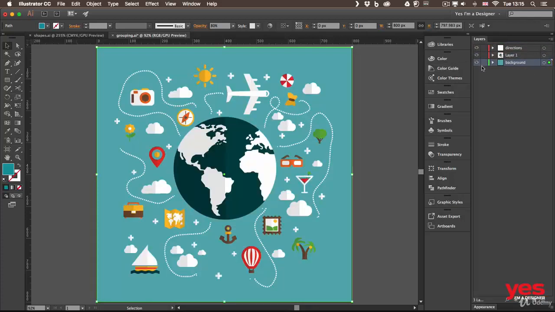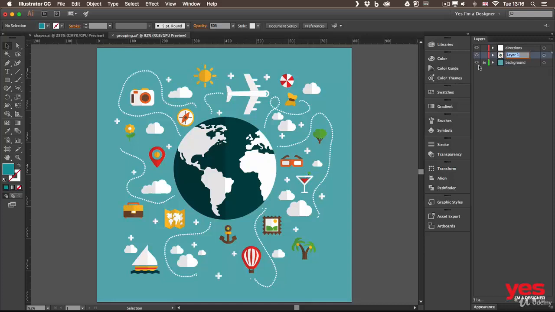So now I can always lock the whole background layer very quickly, and I can freely make changes to all the other elements. We can call layer number 1 travel icons, and then maybe what I want to separate from them is the globe. So what I will do is lock directions as well, and I will try to make a selection of the globe. So I will use the lasso tool and try to make a selection around the globe.